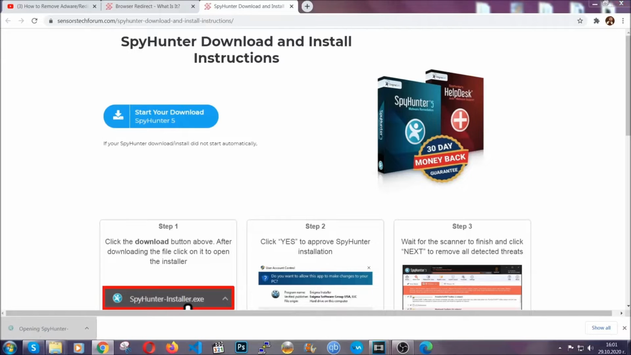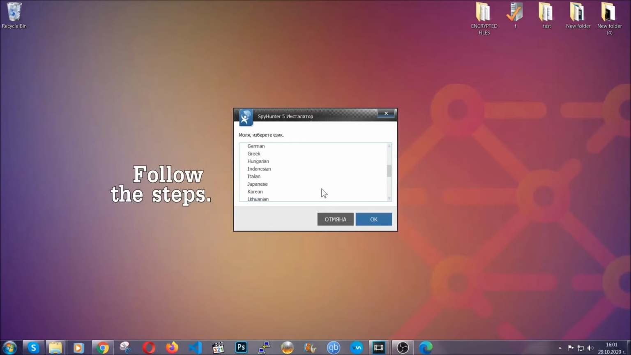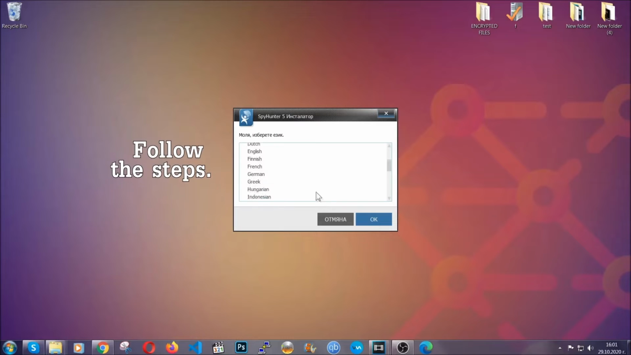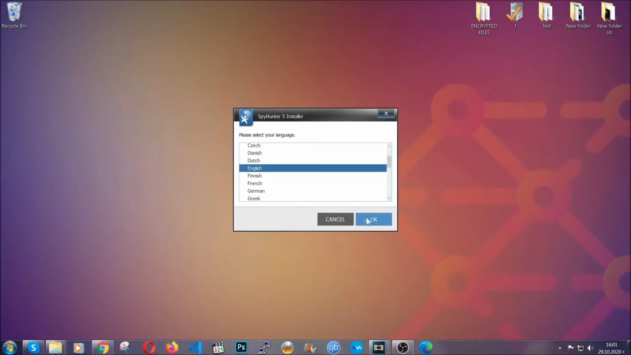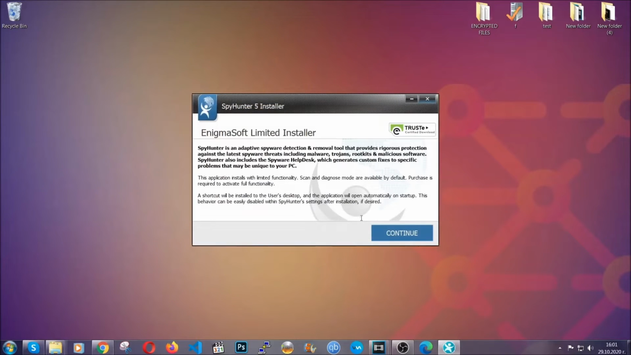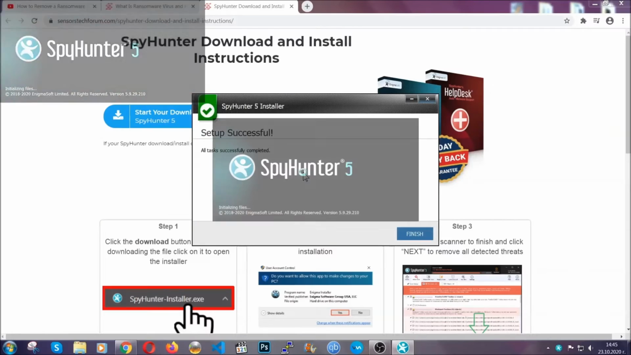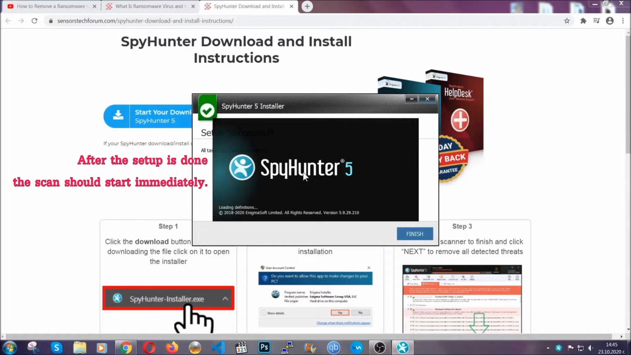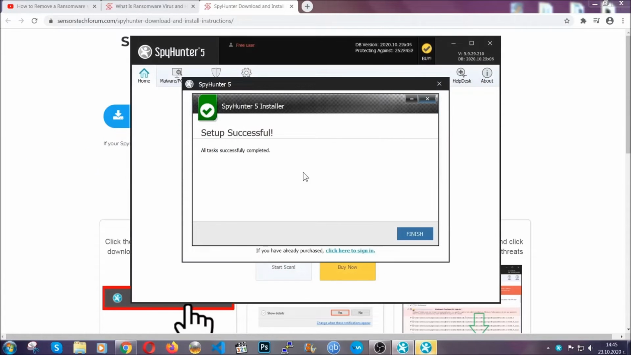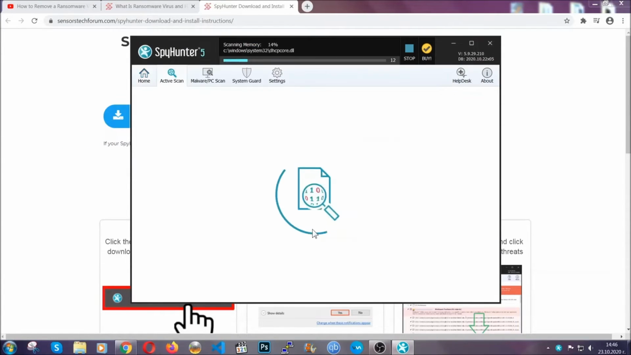The installer is rather simple. All you have to do is choose your language, and then click on OK, and then click on continue, then agree with the policy and click on install. When the install is finished, the scan should start immediately. All you have to do is click on finish and wait for the scan to complete.